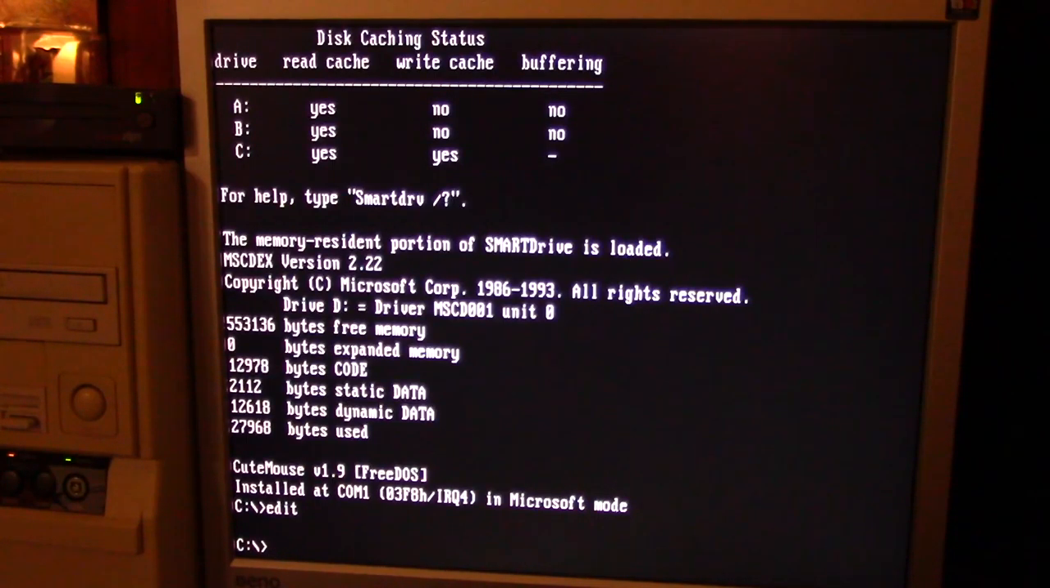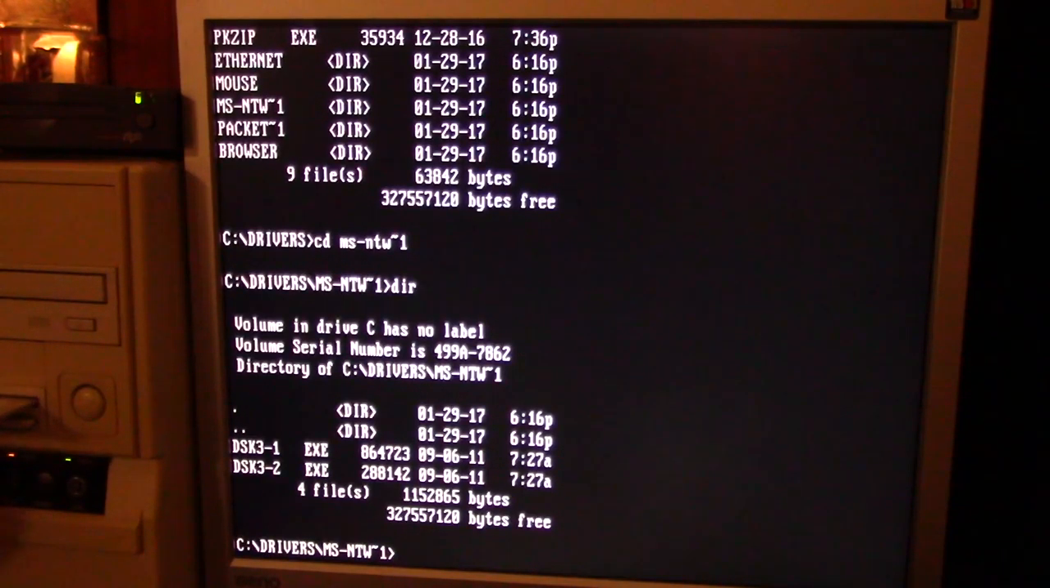Now, that's what I need the disks for, for Microsoft Network Client 3.0. And we'll put disk number one in. Hopefully it actually works. This drive in this computer is a bit finicky sometimes. And this is basically EXEs to make the disks here on the A drive.